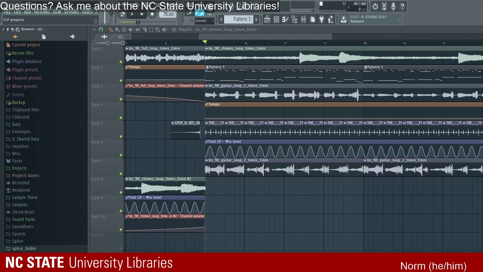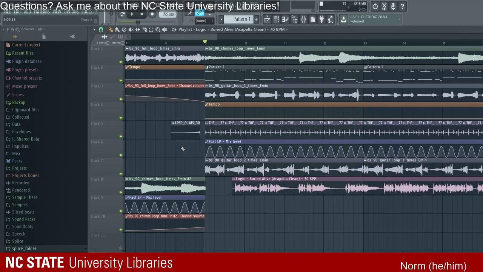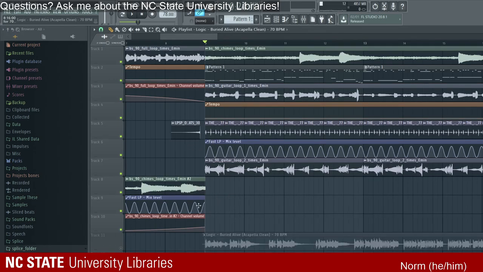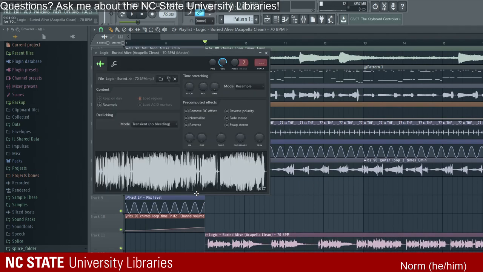It looks pretty crazy right now, but I really need to break up this one pattern that has a bass guitar and stuff, everything in there, so it's easier to organize. But when I do that, then it'll really look crazy. So this is 70 BPM, we lucked out. I know people don't listen to Logic anymore, but we lucked out. So I'm gonna do this, see how it sounds.